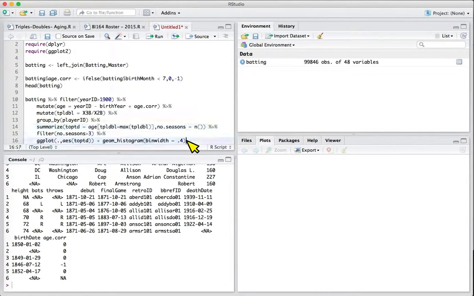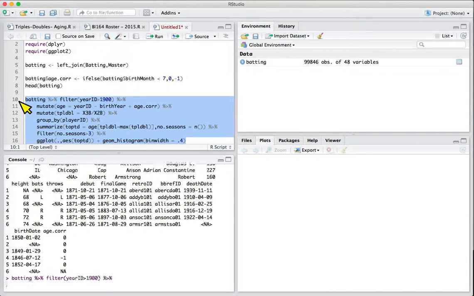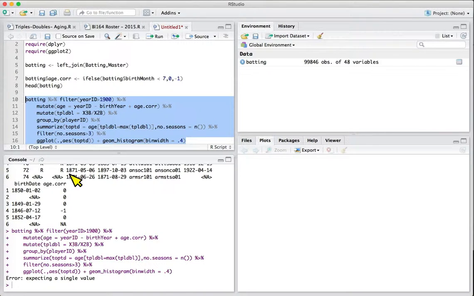Now we'll run this, and we'll find that we have a problem. It says it was expecting a single value. So what I need to do is go right up here and add 1 here. The 1 is telling the code that I just want a single value reported. So we'll now run this code.